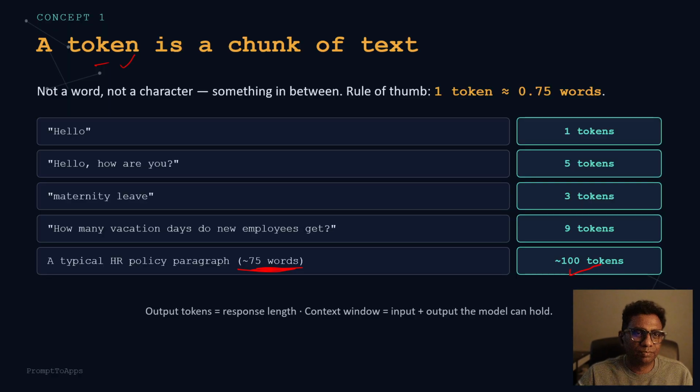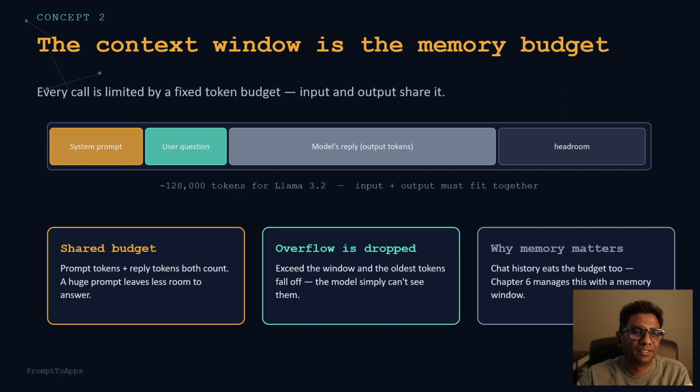So now you understand tokens, right? A simple formula to understand is, one token is approximately 0.75 words, or 75%. Now you know the context window, right? The context window is nothing but the input tokens plus output tokens, up to the maximum that is allowed.